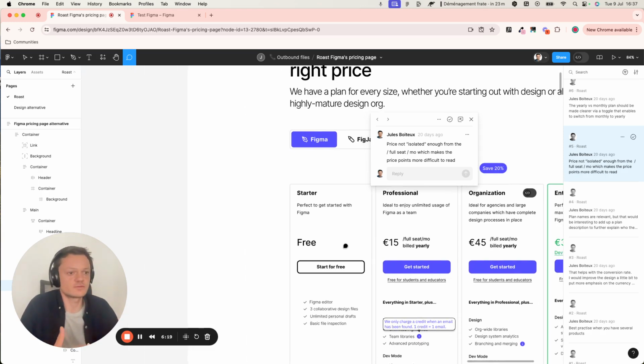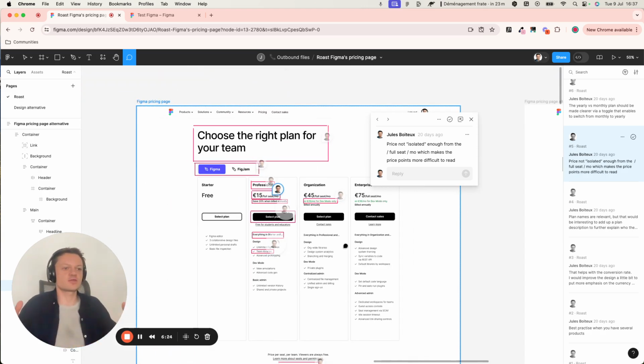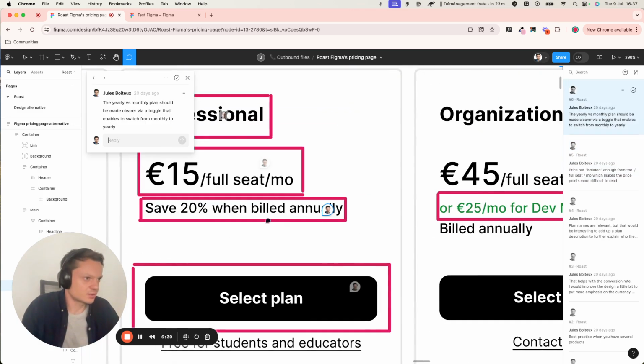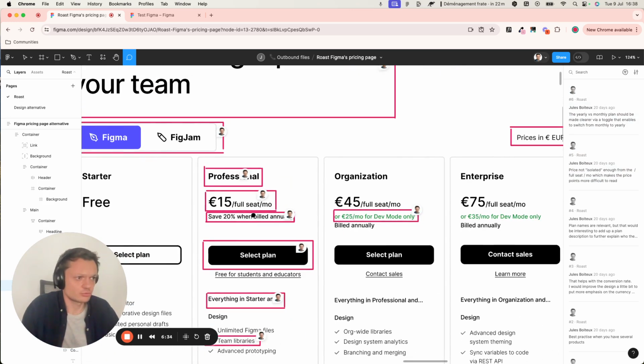It's actually always easier for a prospect to compare numbers between each other rather than number plus string to a number plus string, etc., etc. Other feedback here, so they mentioned that you can save 20% when it's billed annually.